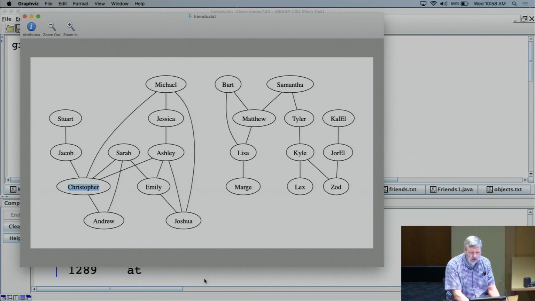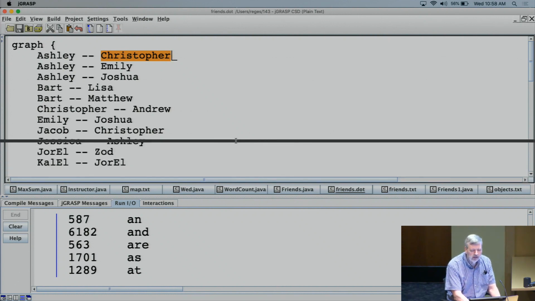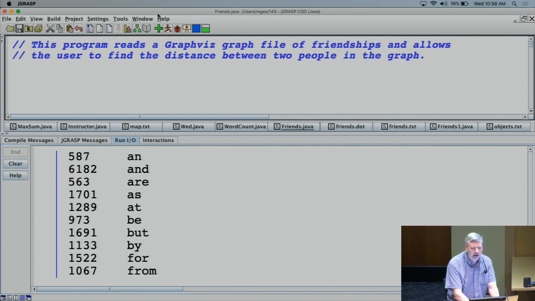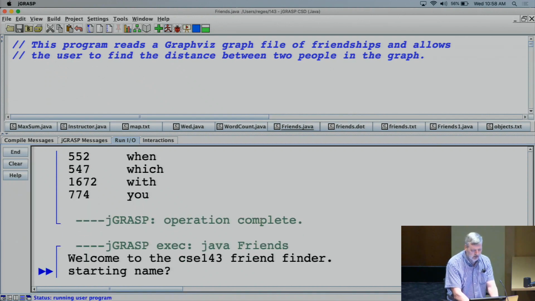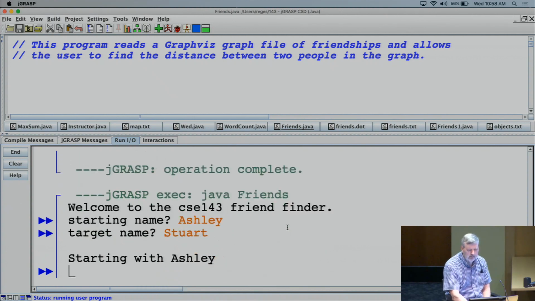But let me show you. Let me show you how this program is going to behave when we're done with it. So let's scooch up this, and let me go to the Friends program, which is here, and let me go ahead and run it. And so I'm going to say starting at Ashley and going to Stuart. So what does this program find?